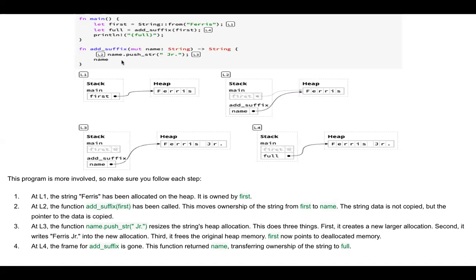Okay. Now, next up, you pass this first to this function called add suffix. And add suffix is referencing it by the variable name. So what happens is in L2, when the method is called, first goes out of scope. Rust creates another variable. Its name is name, and it points to the same memory address. Line 3, still its name, what happens? It pushes junior. So see here, it updates this because this is mutable. You can update the value.